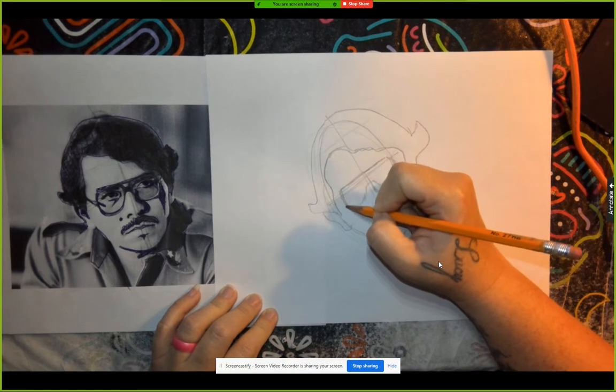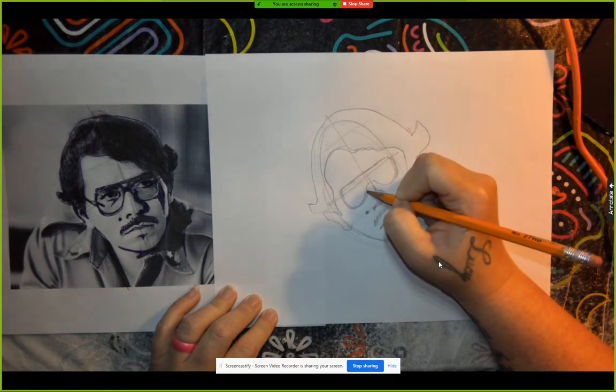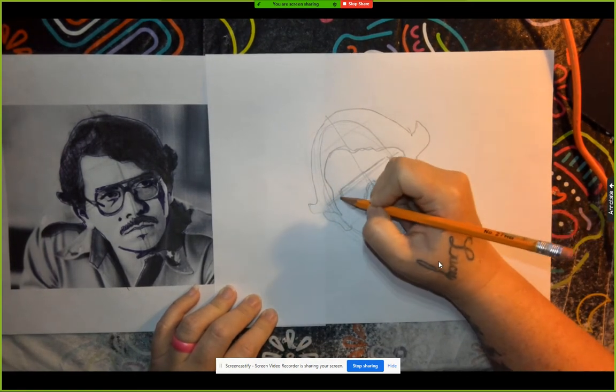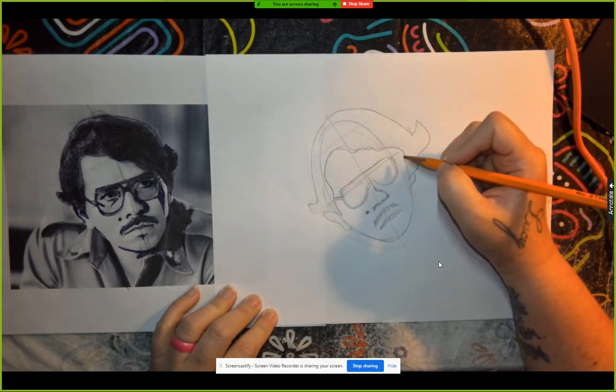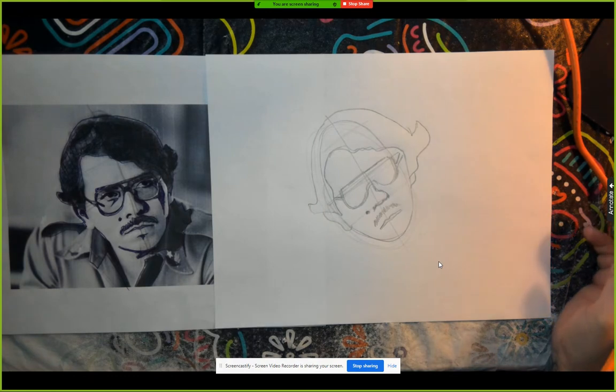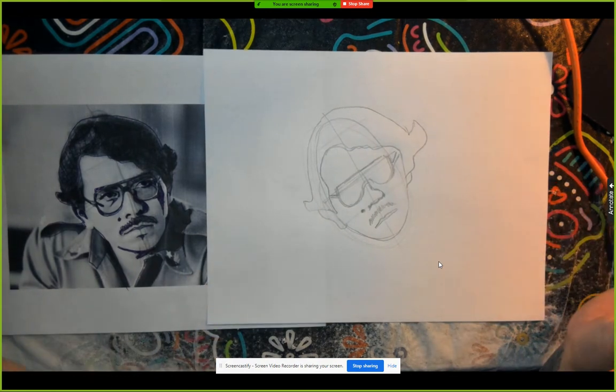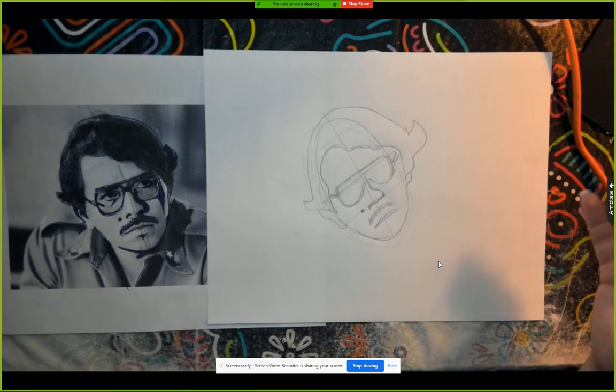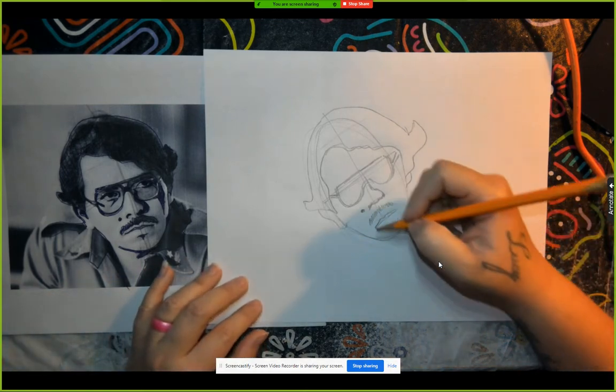And I'm realizing his glasses are not big enough. They go up and they go back this way and they go back this way, right? I'm not doing anything super like, oh my gosh, it looks just like the person. I'm just going in there and just sketching. This is supposed to be fun. Just draw any way you want to.